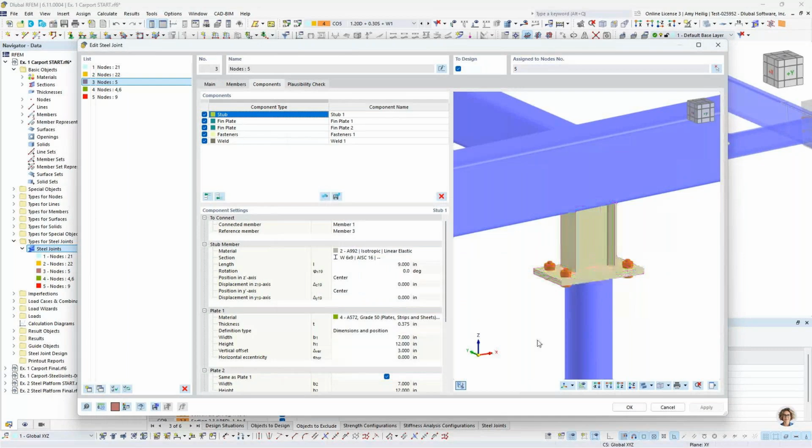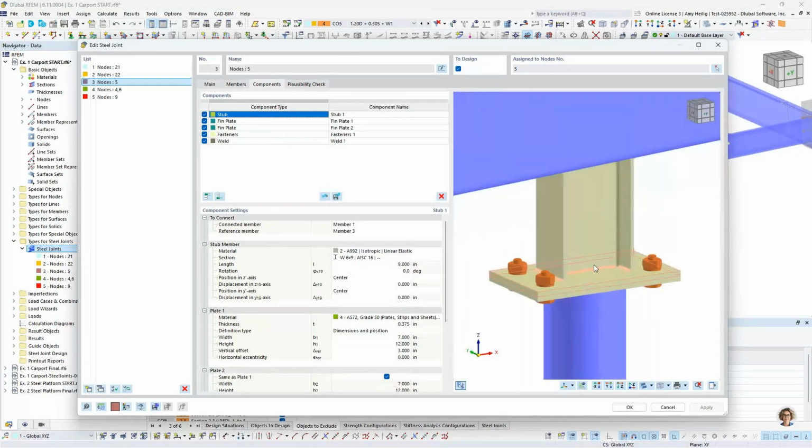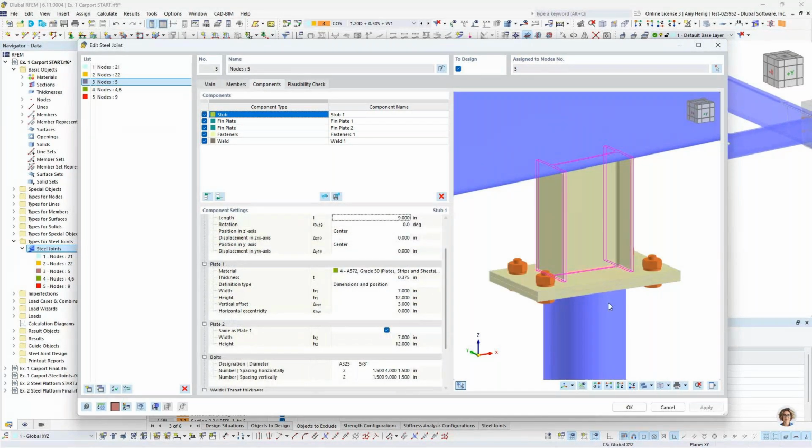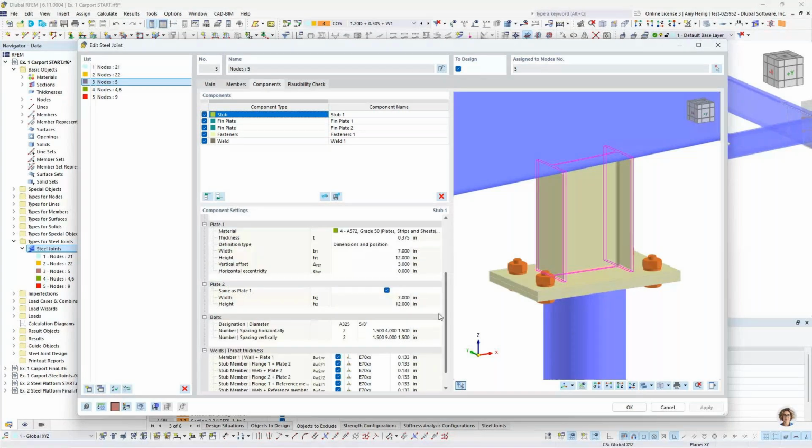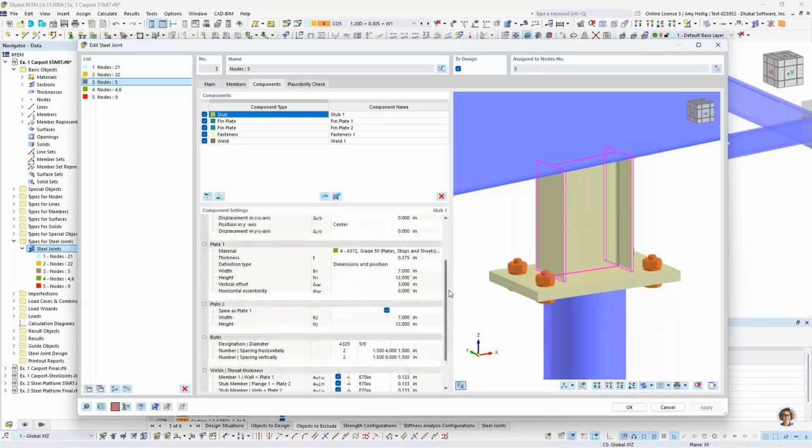And with this, we will just simply define the material of our stub member. In this case, it's going to be A992. The cross section is a W6x9, but we can always define a new cross section directly from the RFEM library. We would also want to specify the length here, and then that stub member is created. Now, what's nice is that you'll also notice these plate elements and these bolts that are defined here. This is all done within the same component.